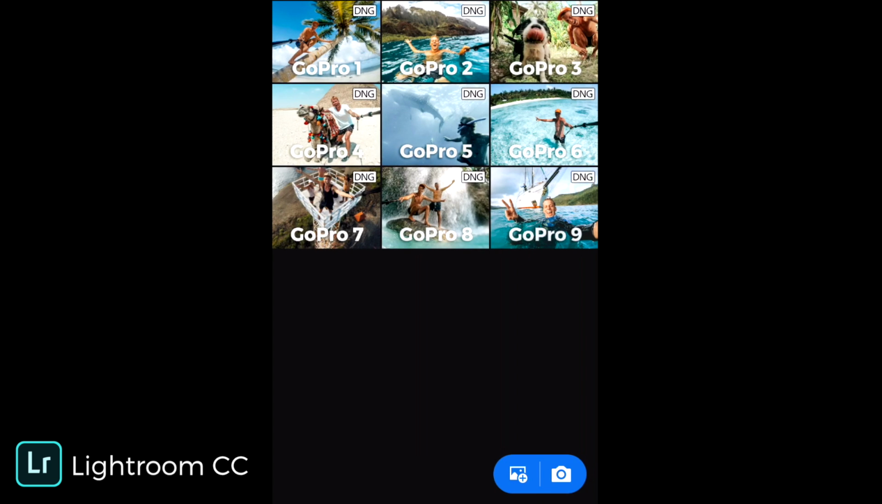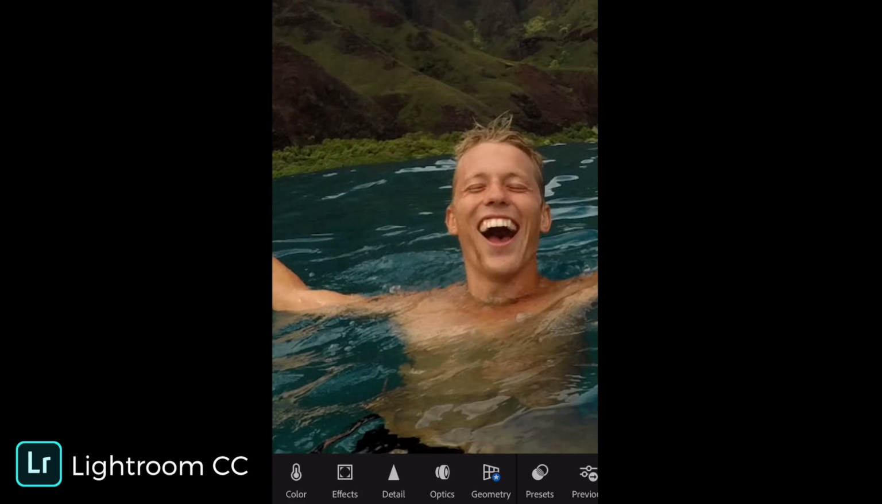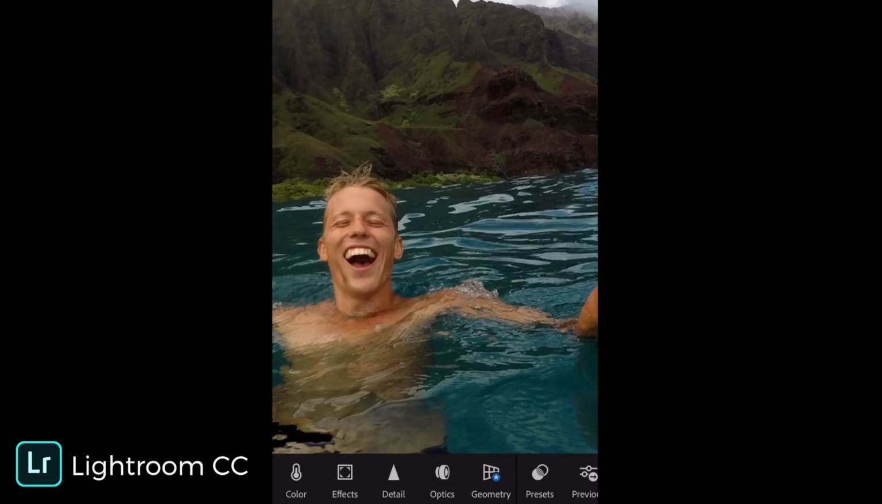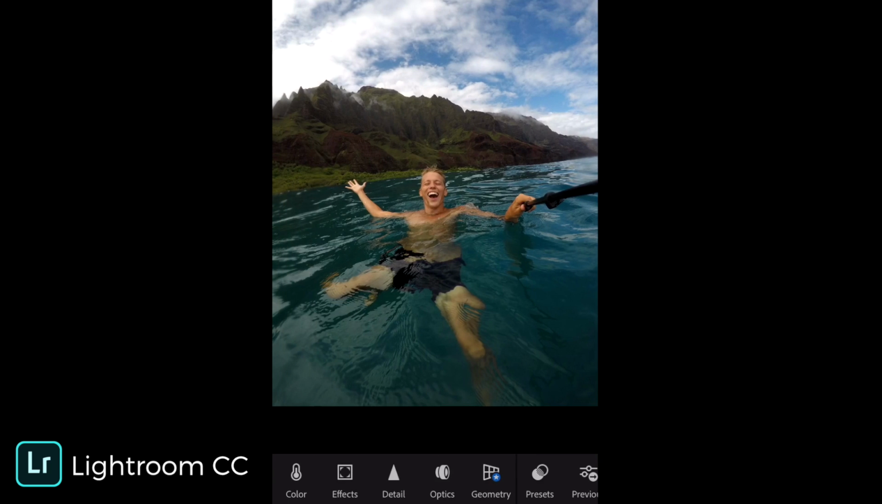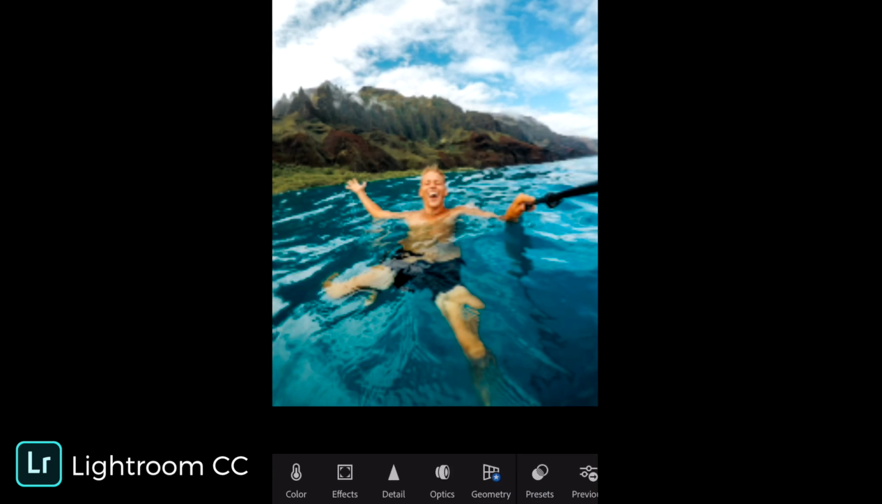First thing we want to do is go to our photo to edit. This is a photo I took in Hawaii. I personally love selfies and I love the ocean, so this is a great photo. One thing about GoPro photos is that they generally desaturate the image, because I know for a fact that the water in Hawaii is way more clear and clean and blue than that. To fix this, we're going to go to my GoPro presets and click on number 1.